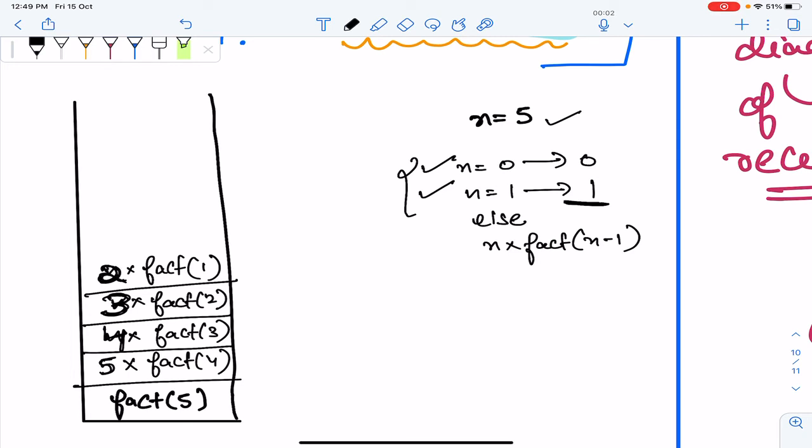So we know that it is n into fact of n minus 1. When we call fact 5, it is 5 into fact of n minus 1, which is 4. When we call 4, it should return a value of 4 into fact of 4 minus 1, which is fact of 3. And when we call fact of 3, it should return me a value of 3 into fact of 3 minus 1, which is fact 2. And when we call fact 2, it should return me a value of 2 into fact of 1.